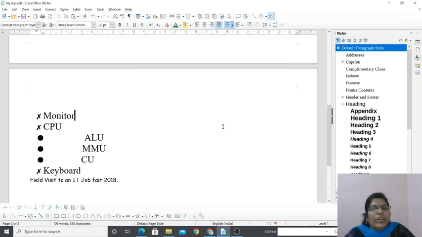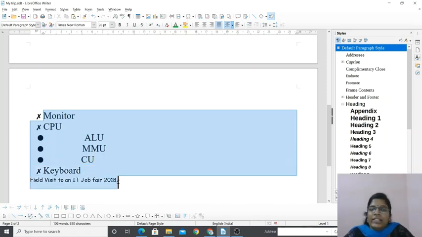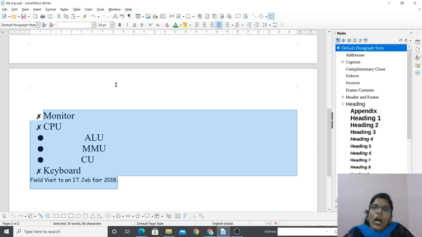So this is the fourth formatting option for paragraph. Then the last formatting option for paragraph formatting is giving a background color for the paragraph. For example, assume that this is my paragraph. Let me select it. I have selected my paragraph. If you want to give a background color, how to do it?